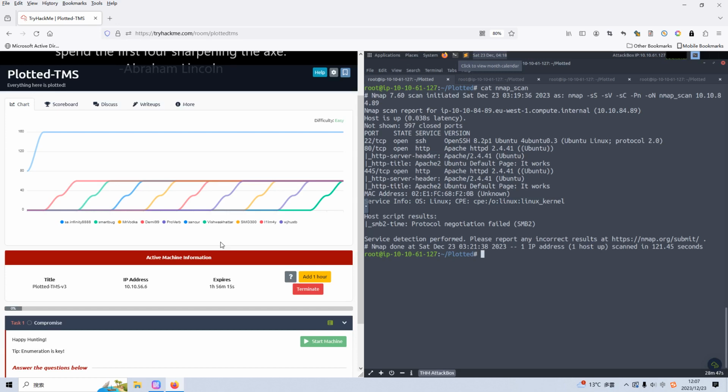Dear friends, I'm back with another machine on TryHackMe, which is Plotted-TMS. I've already spawned the machine earlier. This is the IP address of the target. This time I'd like to use the AttackBox provided by TryHackMe to do this penetration test.